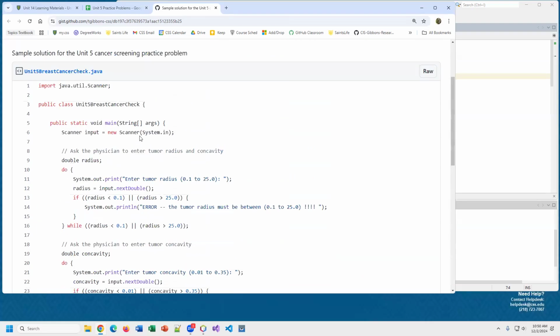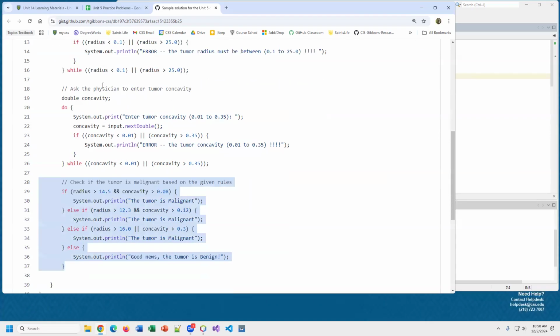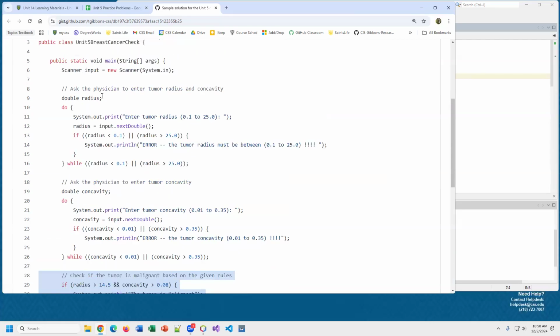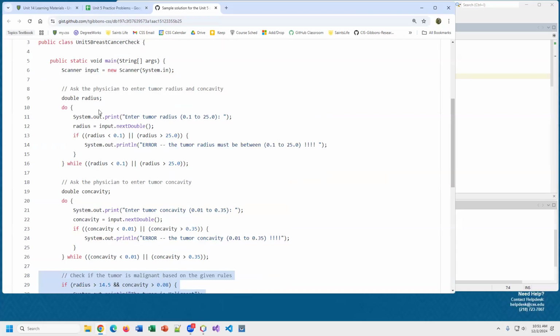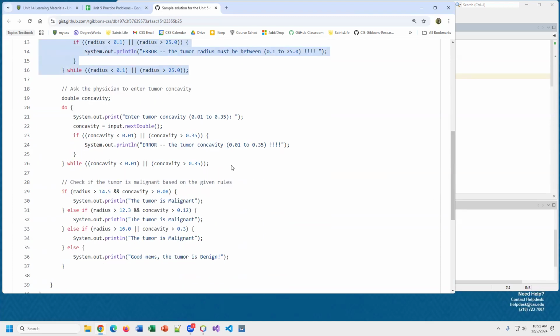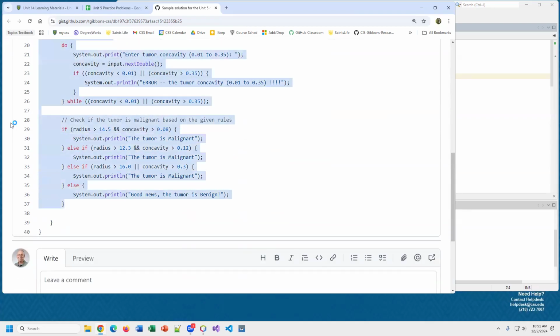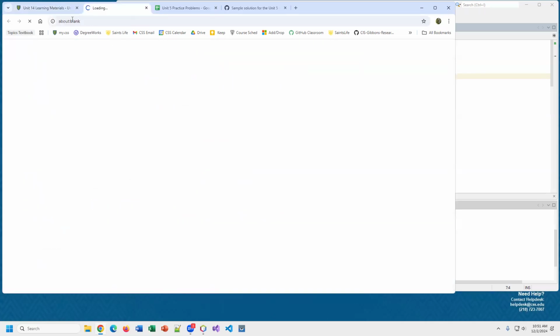Now, when we write code like this, it's all in the one main method, and it's really hard to unit test. So instead, we're going to break this code up into methods and test individual methods. We'll have a method for entering the tumor radius, another method for entering the tumor concavity, and another method for checking if it's malignant or benign. That's what we have here in this GitHub.